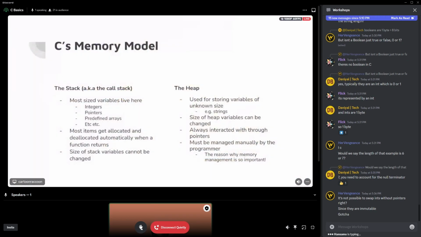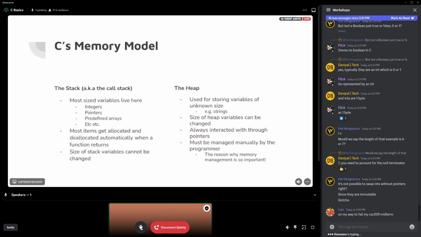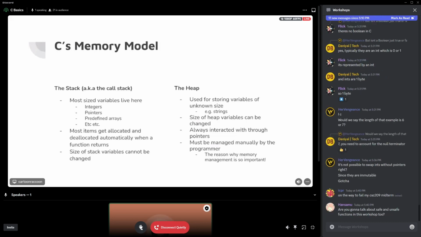Awesome. Let's go back. So we have 2 areas of memory in a C program: the stack and the heap. The stack is what you learned in Python as the call stack. It's where functions get called and so on and so forth. Variables of most fixed sizes will live there: integers, pointers, predefined arrays. Most items get allocated and deallocated automatically when a function returns. This is as a result of the computer architecture that C is running on. It's not within the scope of this workshop. The size of stack variables cannot be changed. This is very, very important.